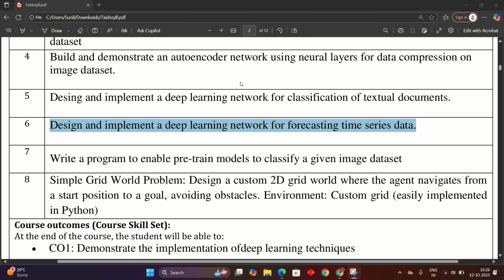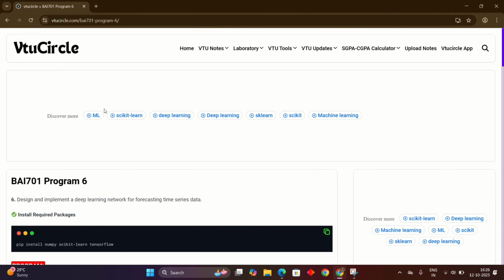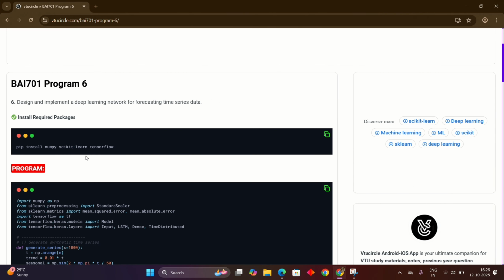The problem statement is design and implement a deep learning network for forecasting time series data. Let's open VTU circle, sixth program. So here the modules required are NumPy, scikit-learn, TensorFlow.